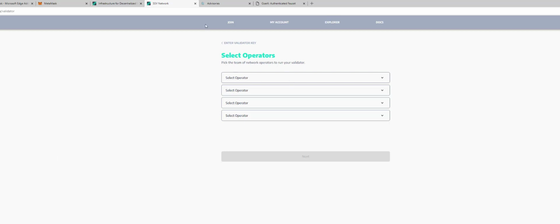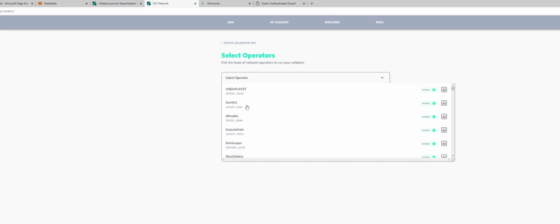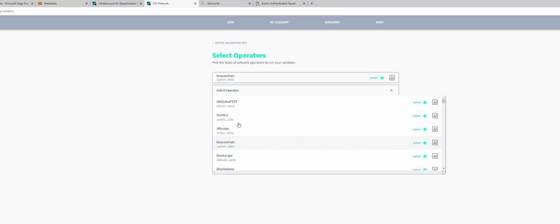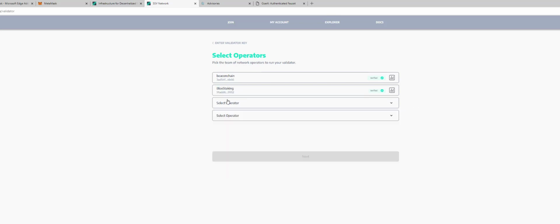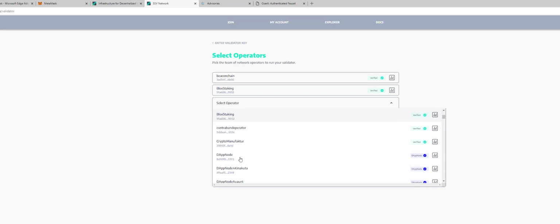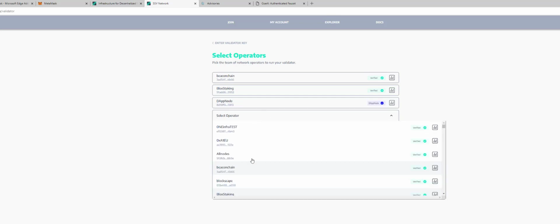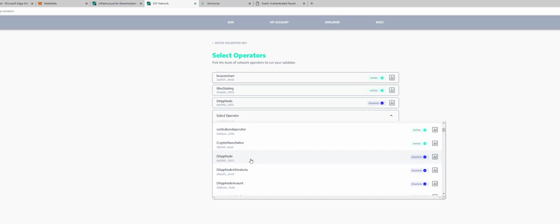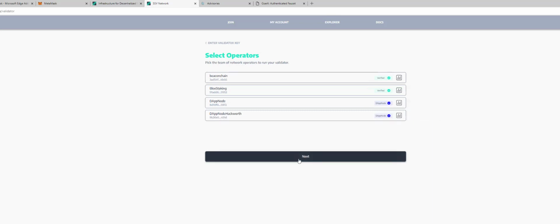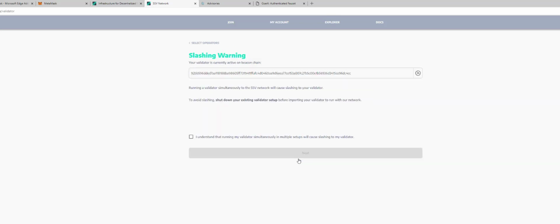Alright, when that goes through, you're selecting operators. This is the cool thing about SSV: you select four different operators. You want a good spread, and you want the verified ones, I think. So I'm going to spread between Blockscape and DappNode, like that one, and this one.